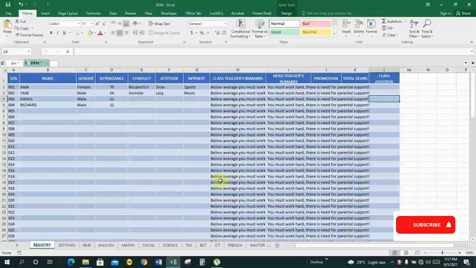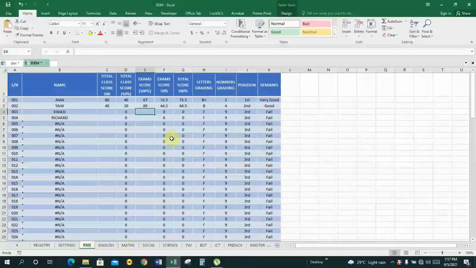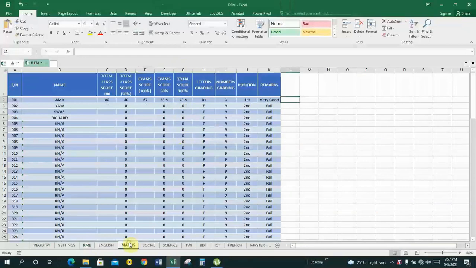Now before I continue with the master sheet, let's finish with the registry. We left the total score, promotion, the class score. So we select our first cell under the total score, so equal to. Now before that, when you check the subject SBA sheet, we are adding the total score, which is at column G. And when you check the total score for all the subject SBAs, they are all at G.